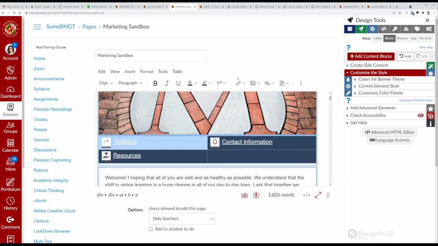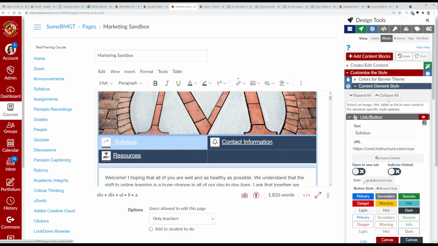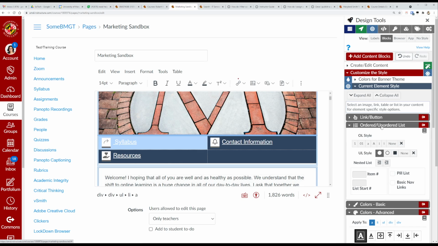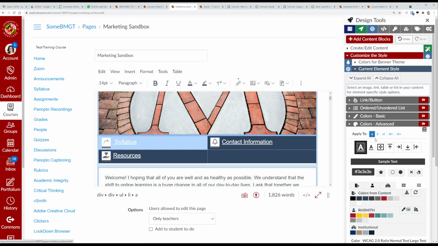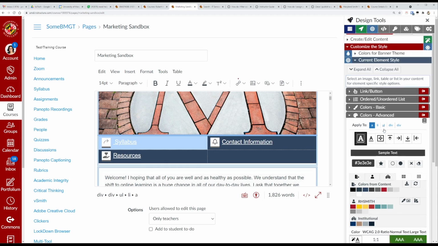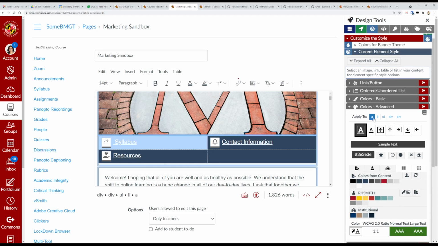Close this. So this is a little bit different. This is actually an unordered list. So we'll hit the element style again. We're not going to change the button color. We're going to go back to the colors advanced. Instead of applying to just the link or each list item, we're going to apply to the entire unordered list, which is the UL. Alright, so we'll hit UL, and that should highlight all of these.